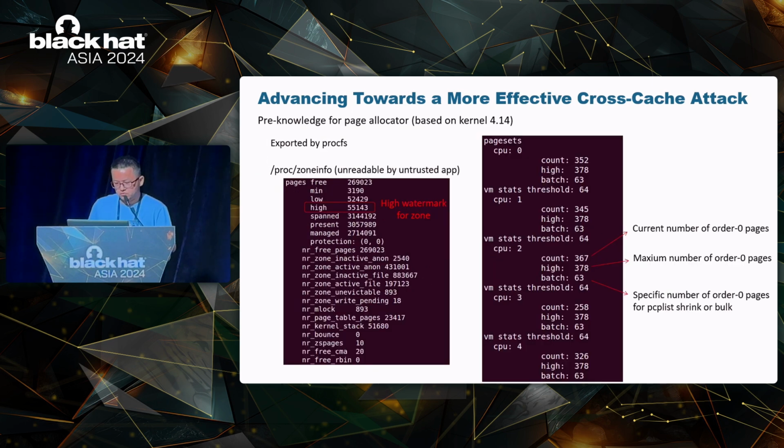By reading the file zoneinfo, we can know watermarks of each zone and even the number of pages on each PCP list. As you can see here, we can know the high watermark of a zone, the current number of order 0 pages in PCP list, the maximum number of order 0 pages that can be cached in PCP list, and the specific number of order 0 pages for PCP shrink or bulk per operations.